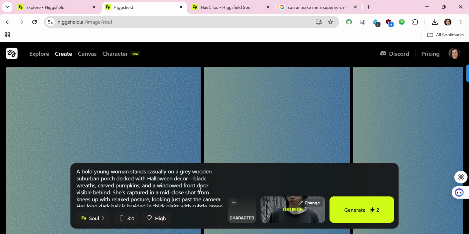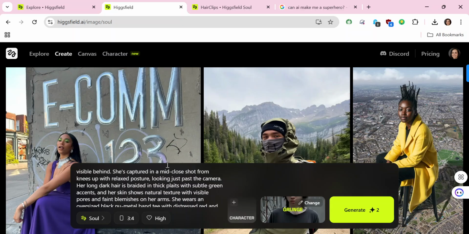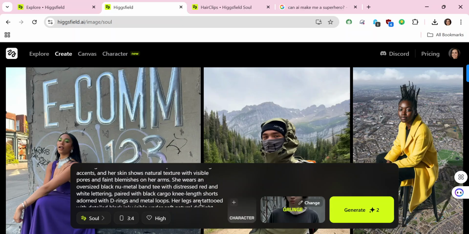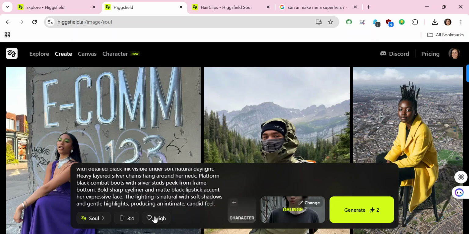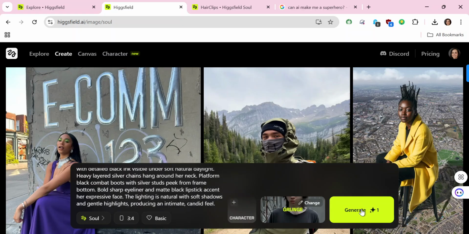I can also upload a character here and make the image be in my face or the face I want. Also, you can change the resolution here from high to basic. The high uses 2 credits for each generation, while the basic uses a single credit per generation. You can also change the aspect ratio.